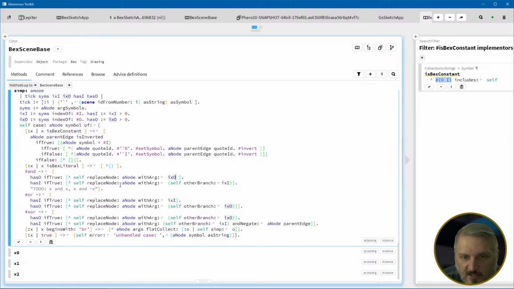All right, so self the diagram. So diagram replace node, or the scene base, replace the node we're looking at with the argument in the slot that is a 0. So just replace it with one of its arguments. And if it has a true, then we're going to replace it with the other branch.